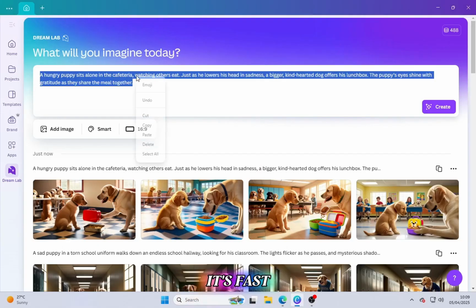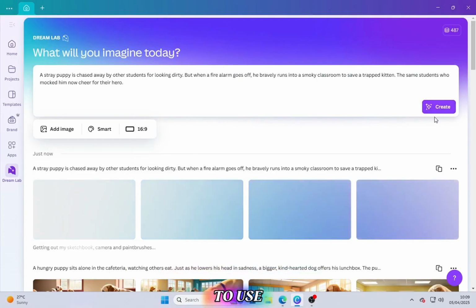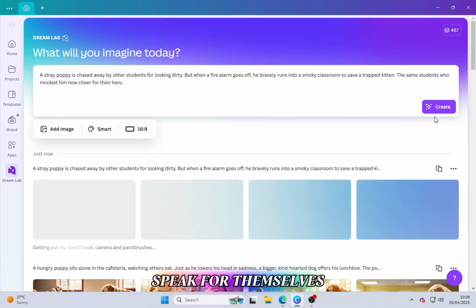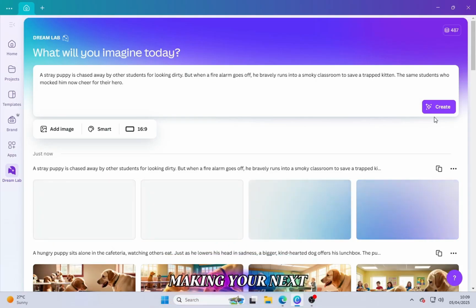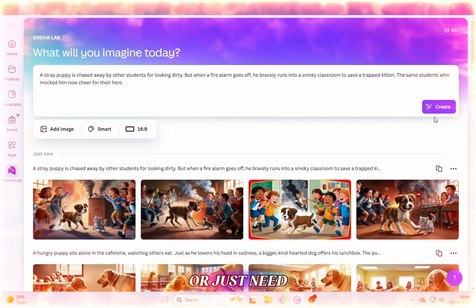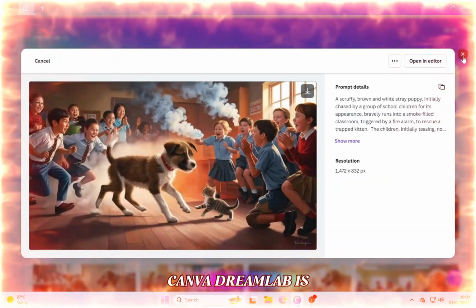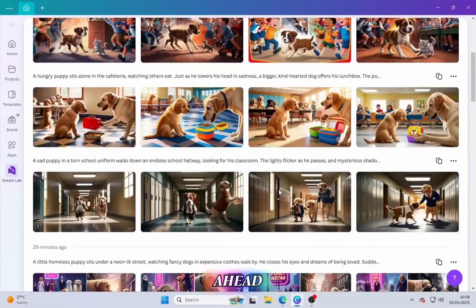The best part? It's fast, affordable, and easy to use. And the results speak for themselves. So, whether you're making your next viral video or just need some cool visuals, Canva Dream Lab is the tool you need to get ahead.